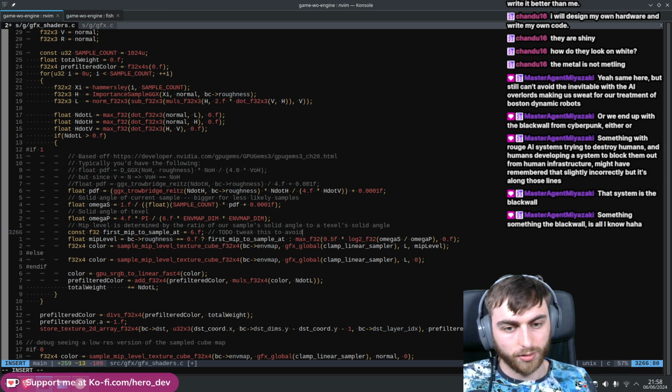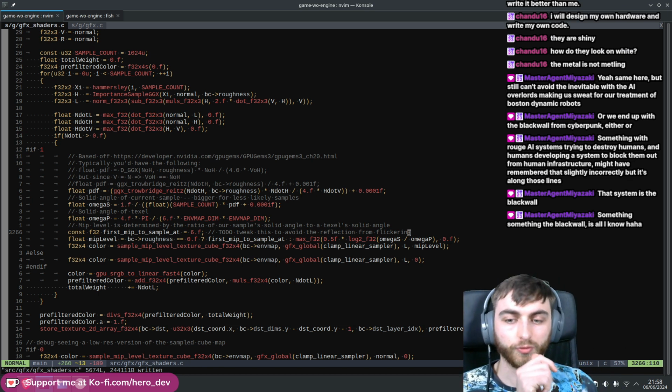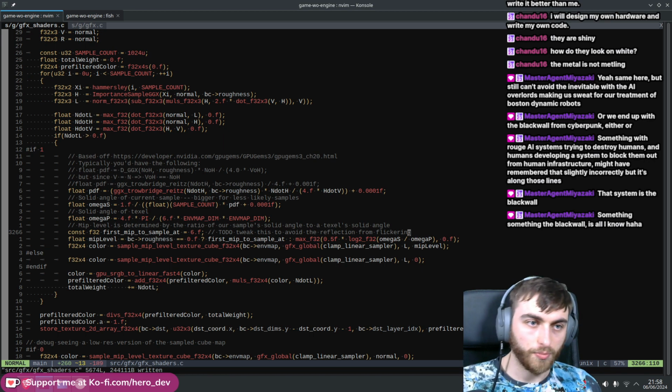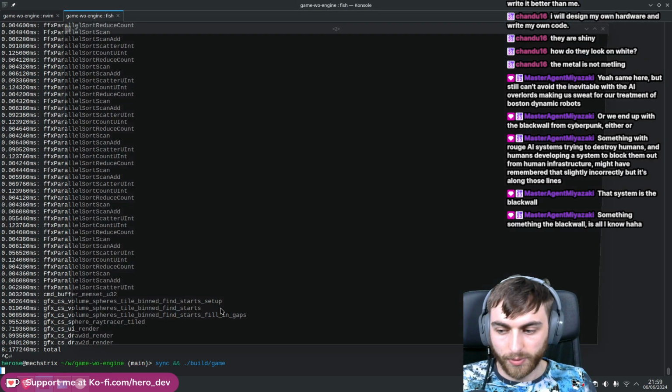To avoid this sort of reflection from flickering, right? Now, we don't know about this until we have a proper camera perspective, but also we might choose to do a different solution, so it's not worth spending the time doing that.